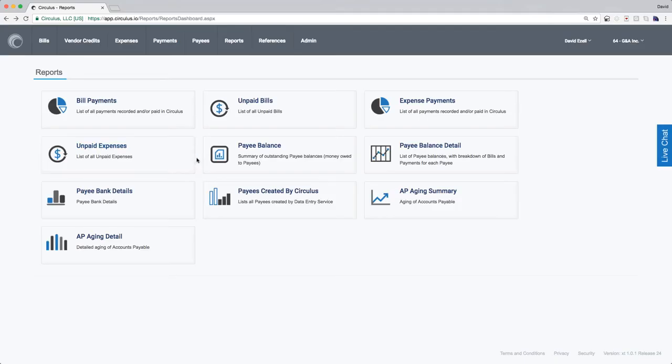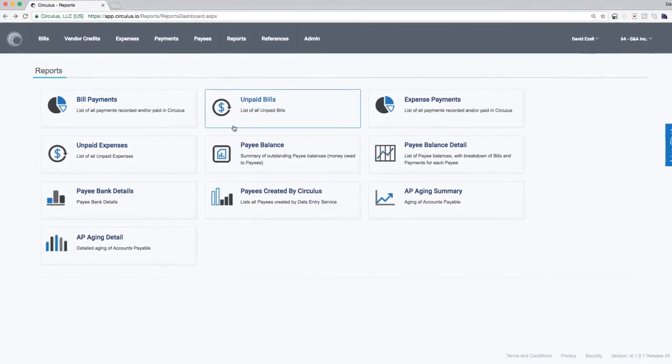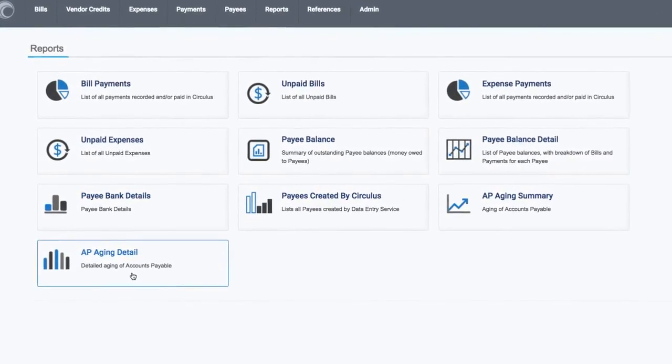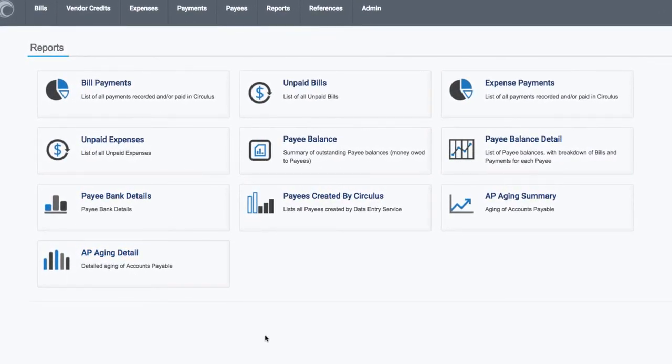In Circulus, you have a multitude of reports to choose from. View everything from unpaid bills and expenses, your AP aging details, and even when a vendor is signed up for ACH payments. All these reports and more will help make your job much easier.